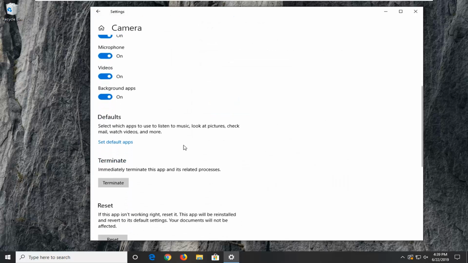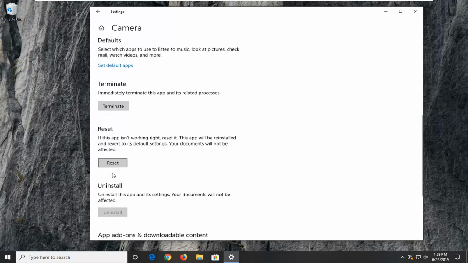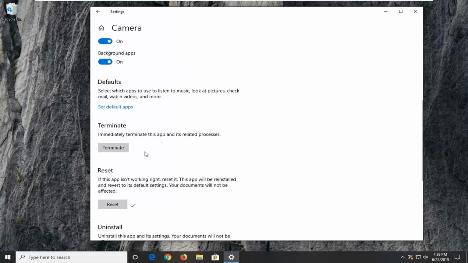Scroll down here. First thing I'd suggest would be to click on the reset option here. So if this app isn't working, reset it. The app will be reinstalled and revert to its default settings. Your documents will not be affected. Go ahead and select reset. Select reset one more time after heeding the message there. It shouldn't be that big of a deal, but just make sure you're reading everything that prompts up along the way. Once you reset that, try and activate your camera again and see if that's resolved your problem.